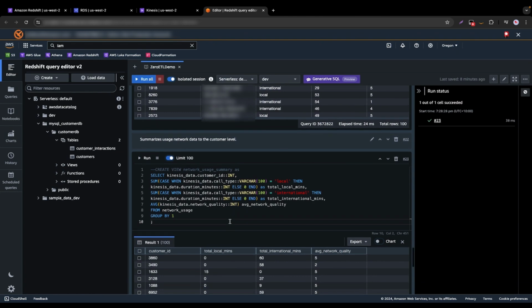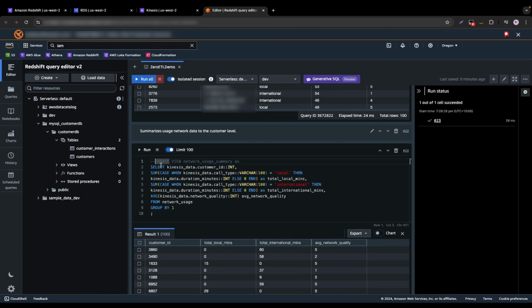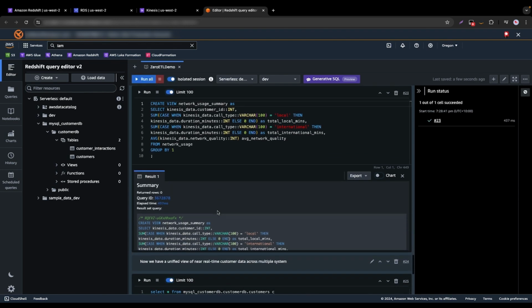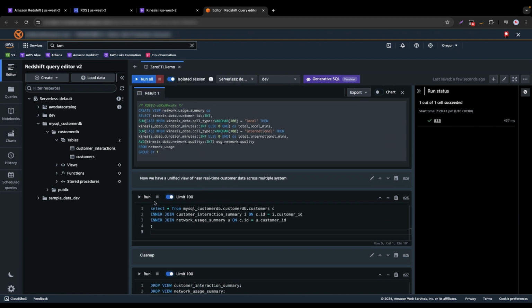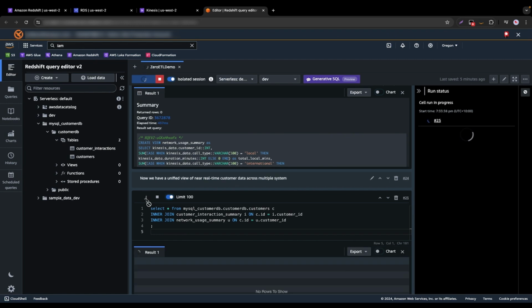Now with the structured data, we can do more analysis, like summarizing network usage data to the customer level. It allows us to further enrich our customer table to have a unified view. To easily reference this, we're going to create a view on it. Now we have a unified view for all customers' usage with the near real-time events.